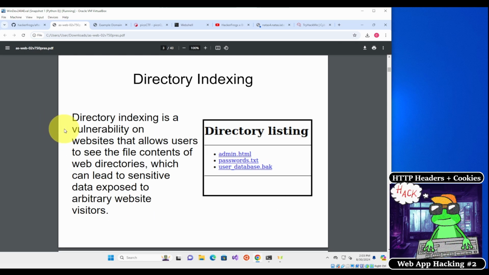So first of all, we learned about directory indexing. Directory indexing is a vulnerability on websites that allows users to see the file contents of web directories, which can lead to sensitive data exposed to arbitrary website visitors. So sometimes the contents of the directory will be open so that anybody will be able to see all the files inside of the directory, and that's generally a bad thing.